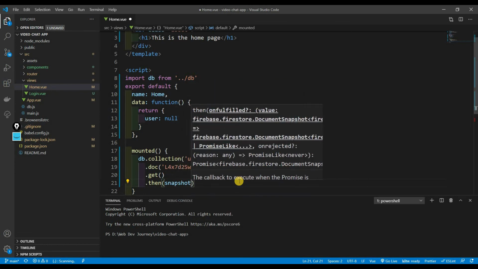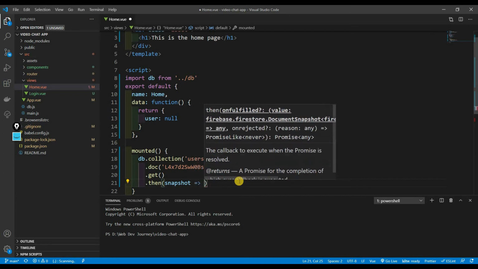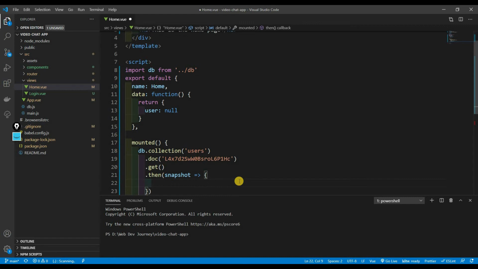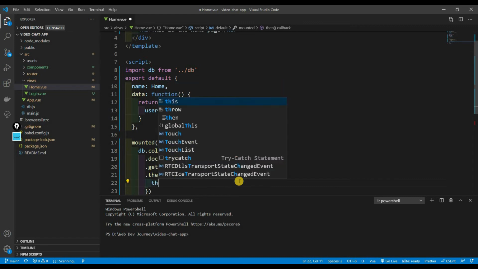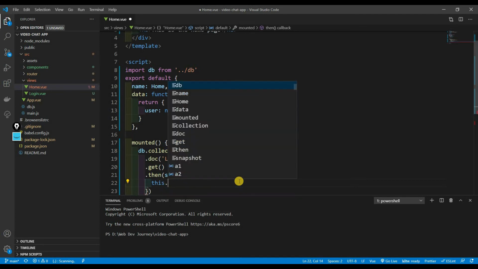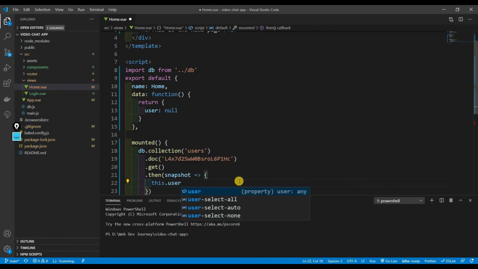Now this is basically the data at that specific time. You already know what a snapshot is, pretty much self-explanatory. It's going to provide us a snapshot of that data for that document. And then we could just say this.user. Now we're going to reassign that user we created up there for the data. We're going to assign it the user that we got from the snapshot. It's going to equal the snapshot.